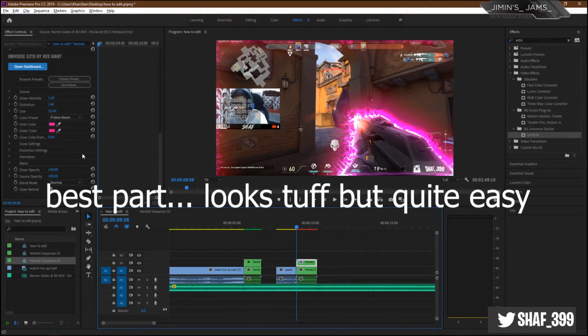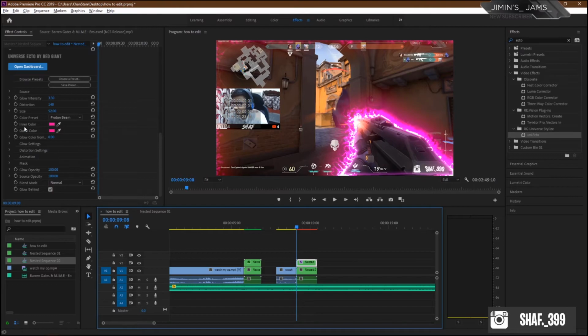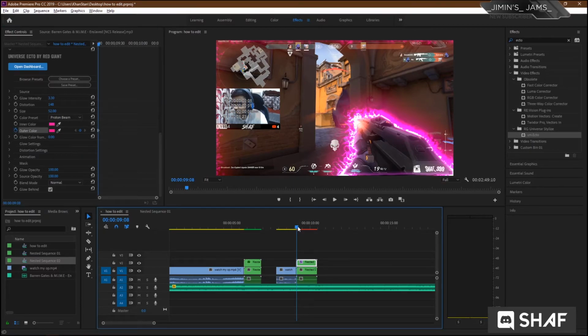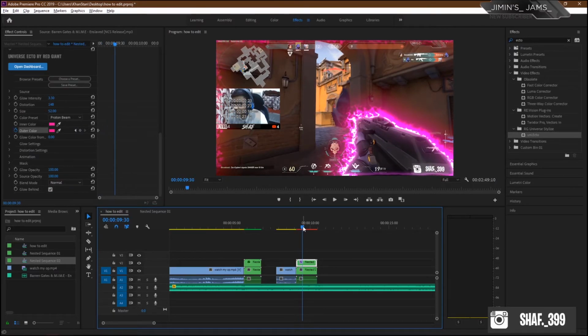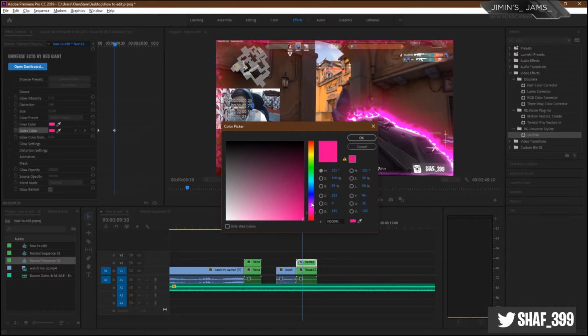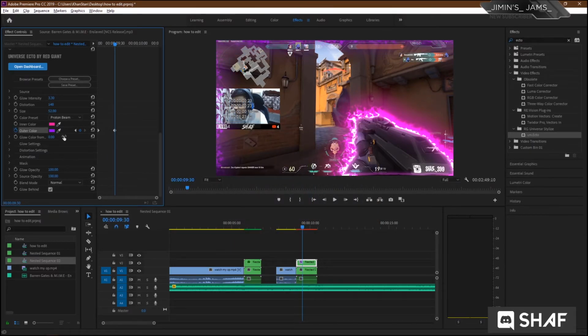Keyframes. Add keyframes, make your effect totally different. So let's change the outer color. We have pink outer color, right? Add a keyframe on outer color. Just let it be pink in start. Just drag your clip around, add another keyframe, so it goes pink to violet. Pink to violet, a little bit violet.